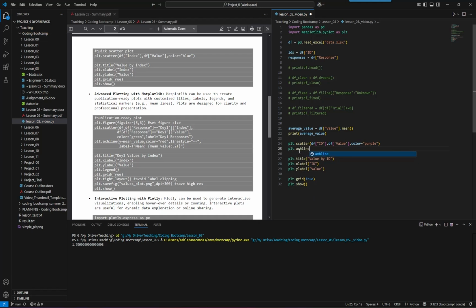plt.axhline. So hline is a horizontal line. If it was axvline, then that would be a vertical line. So remember, horizontal is like the horizon where the sun comes up, it's left, right, and vertical is up to down, top to bottom. Okay, so we're going to say y equals, so the y value that we want this horizontal line to be at is going to be our average value, that thing that we calculated here. So that's where we're going to draw the line across the graph.